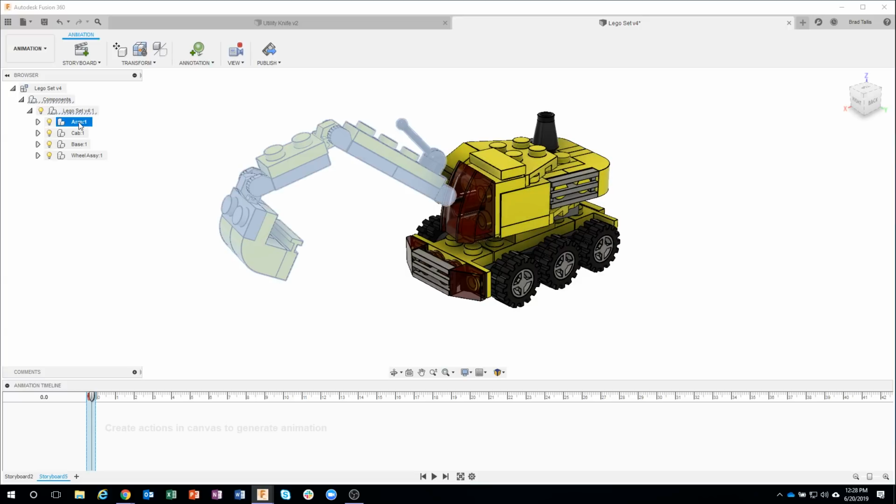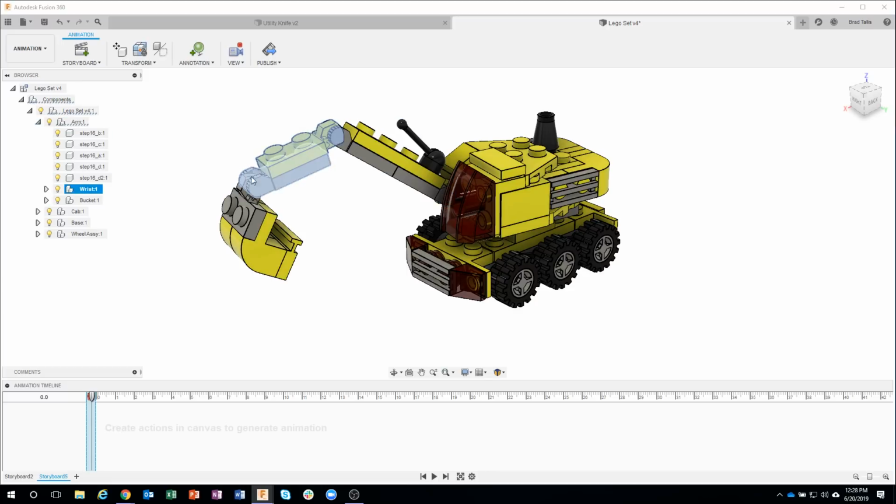So we have this arm, okay? And if I expand open the arm, we have the wrist, so all of the parts that have to do with the wrist. We've got the bucket and all of the parts that have to do with the bucket. And these are all organized very nicely under sub-assemblies and sub-sub-assemblies, etc. This will help you substantially when you start doing these animations.